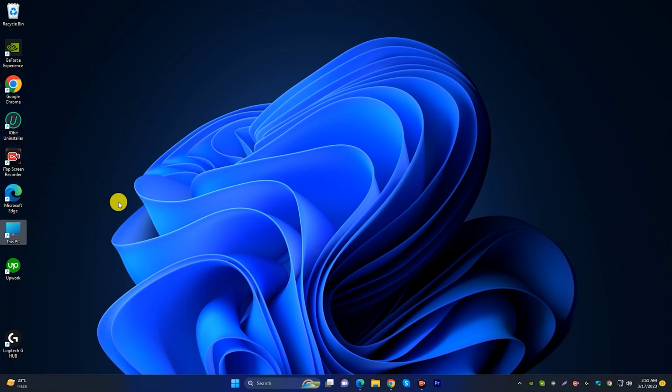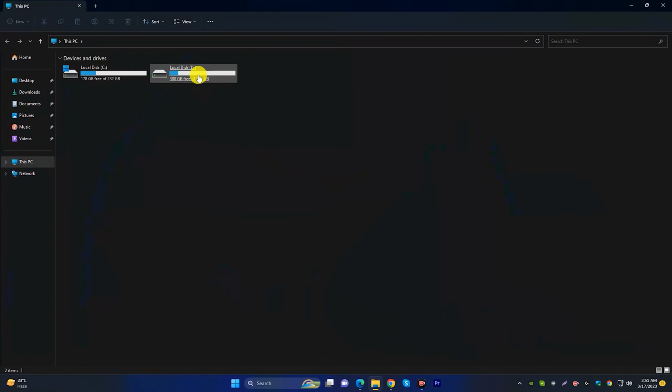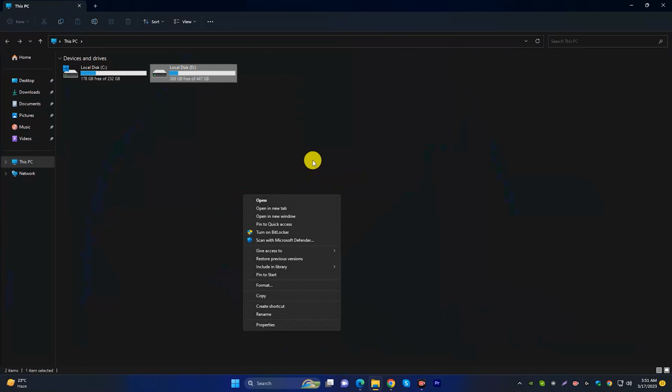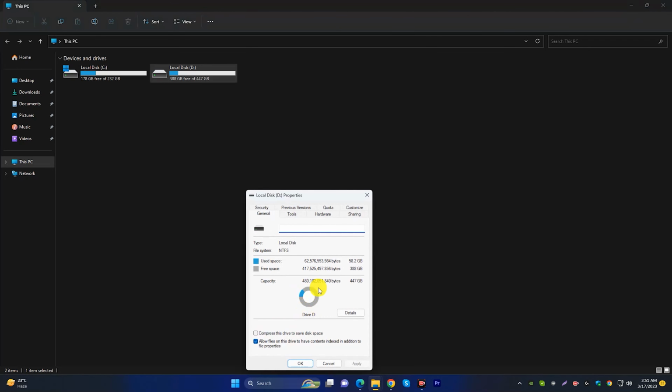Clean up your hard drive. Use a disk cleanup tool to remove temporary files, cache files, and other unnecessary files that are taking up space on your hard drive.